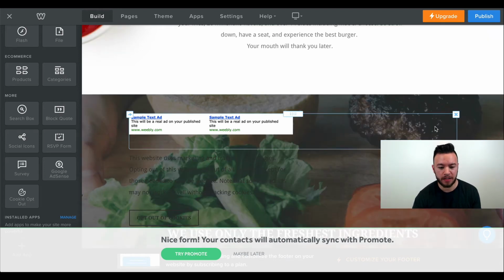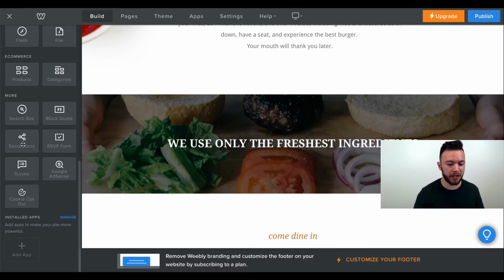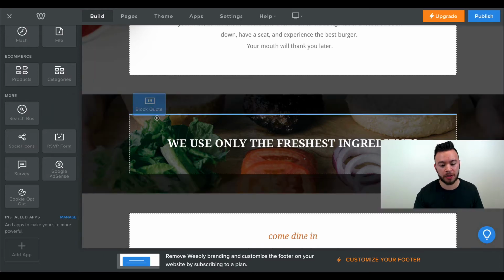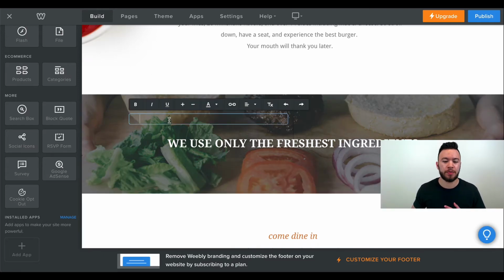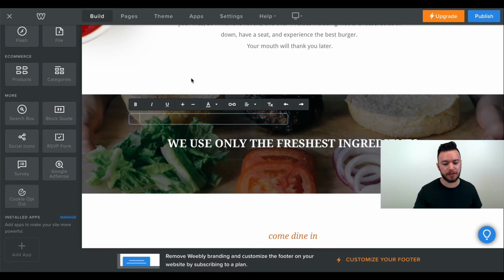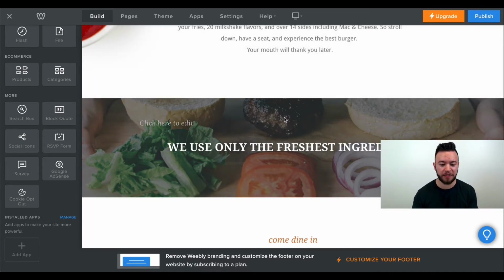Always a good idea. And then of course we got the social icons, a block quote, that's always a good one. You can use these to really personalize your site and give it a more professional appearance. And I like how Weebly differentiates block quotes from actual text. It formats it a little different and gives it a better aesthetic appearance.